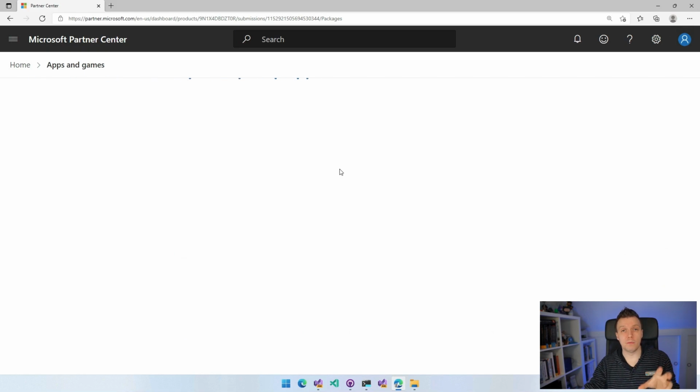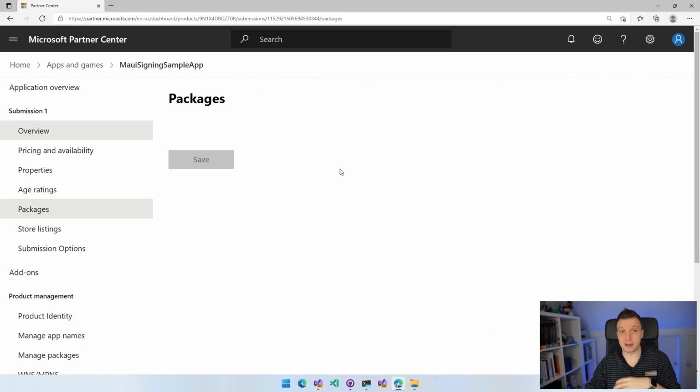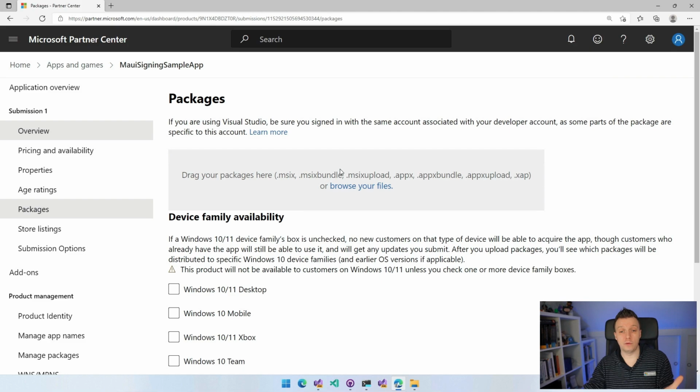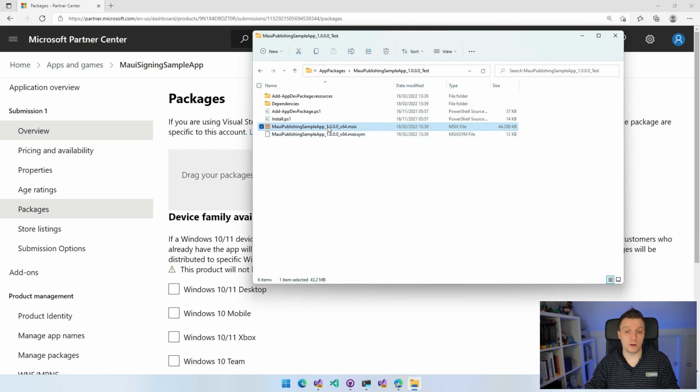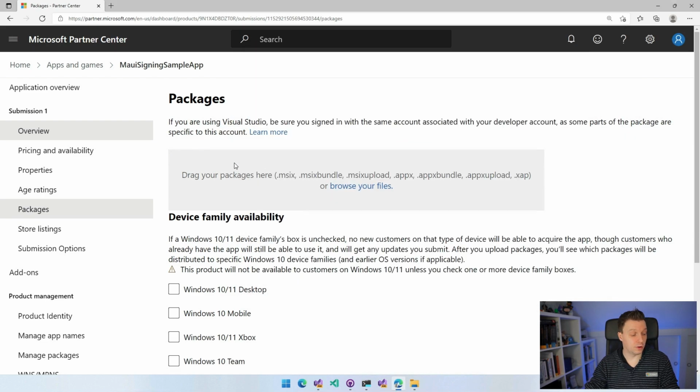Now, if you have multiple packages for multiple platforms like x64, x86, you can drop multiple in here, and you can extend your range of platforms that you can support, but usually the x64 at this point in time should be pretty common. So let's just put that in here, and I'm going to drag it in.